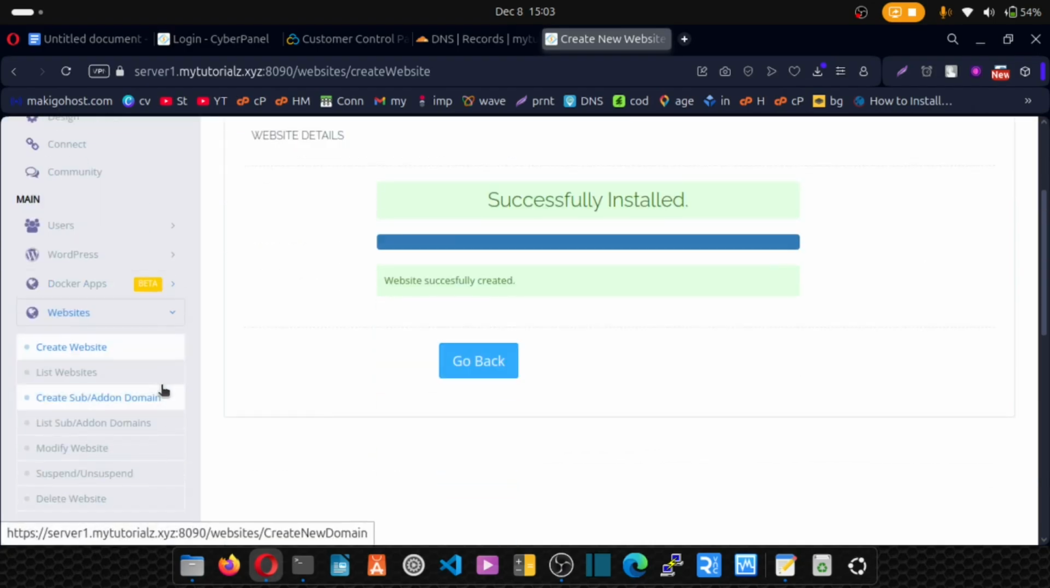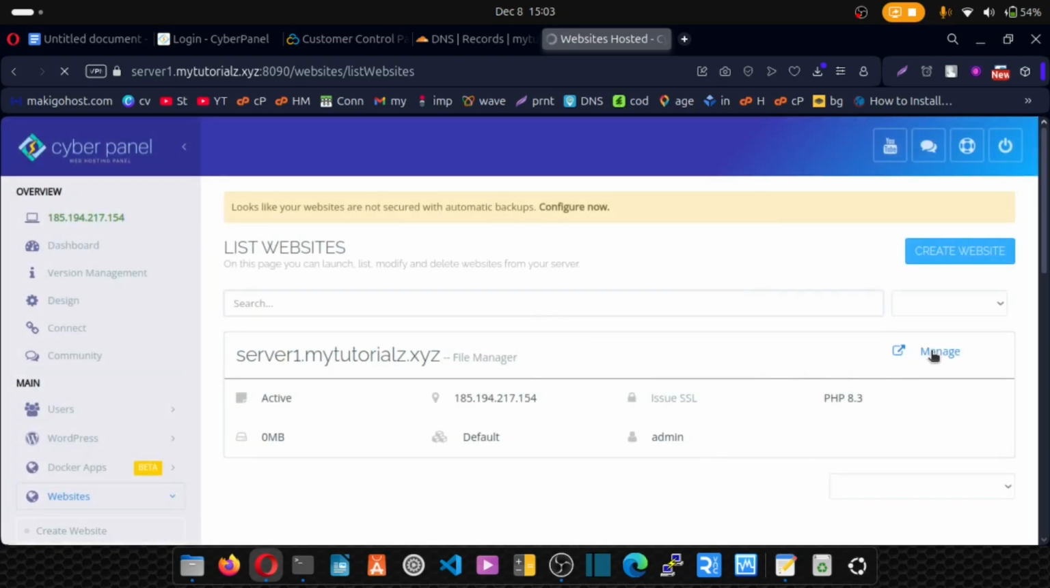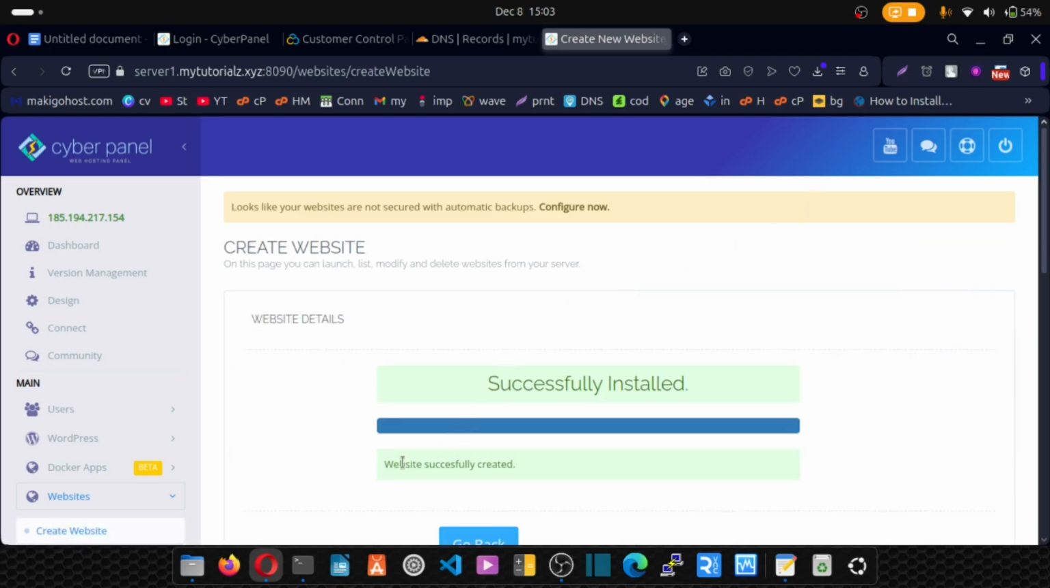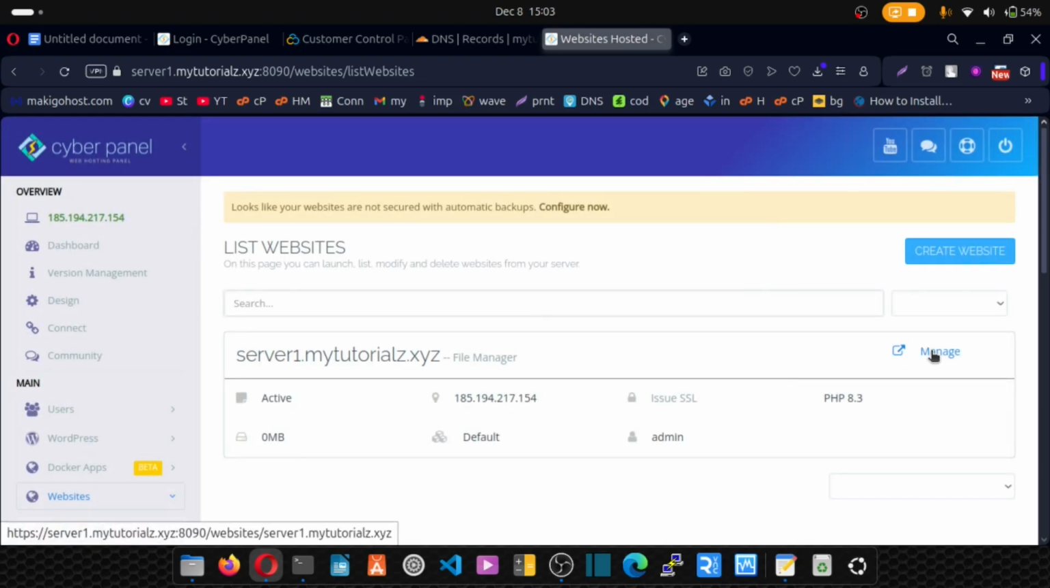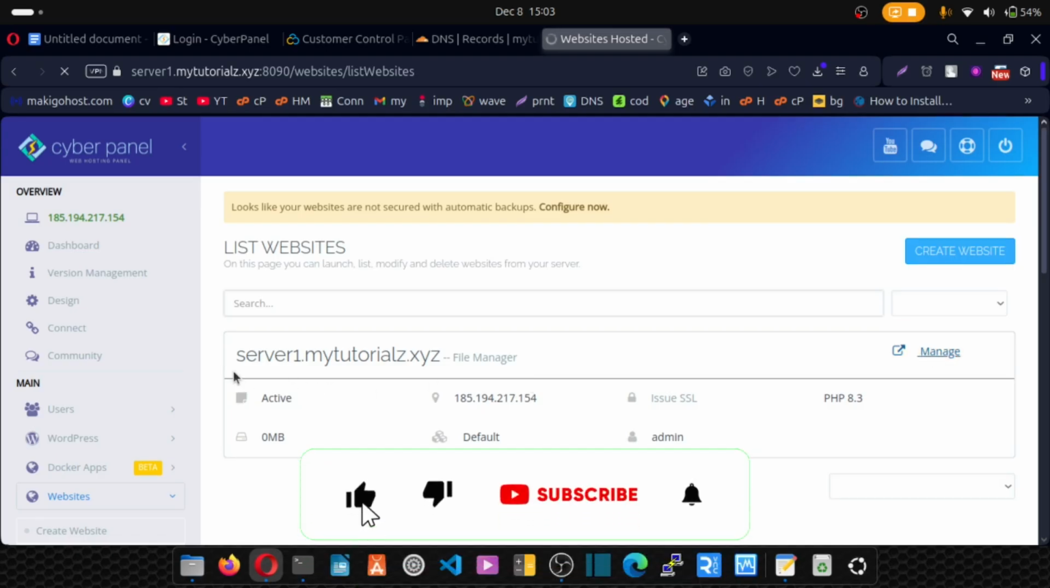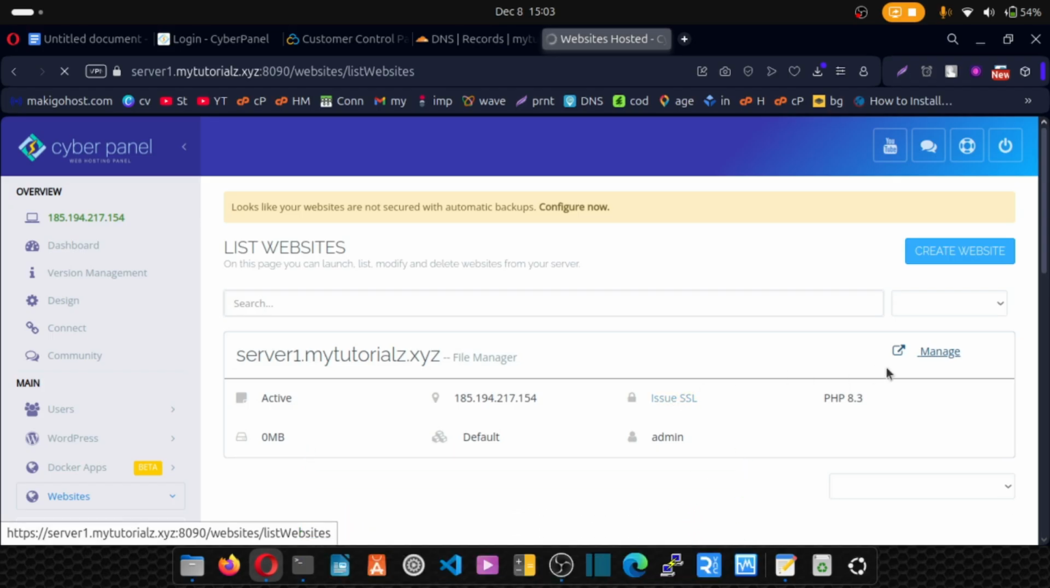So now what we want to do is we want to click on list websites. From here we'll click on manage. You see there's an issue with SSL here, so just click on manage.